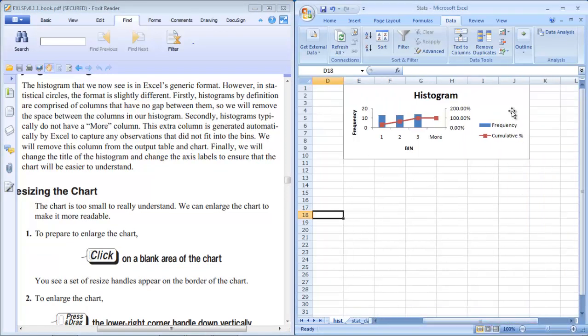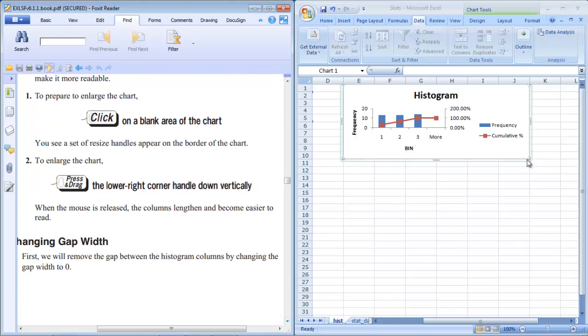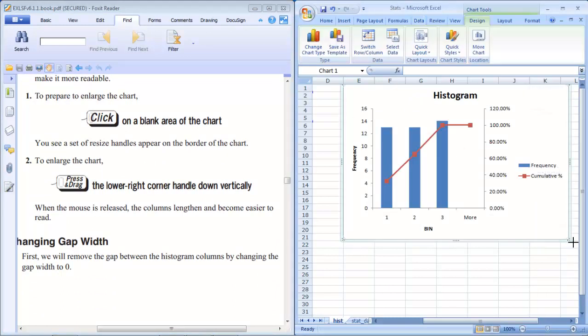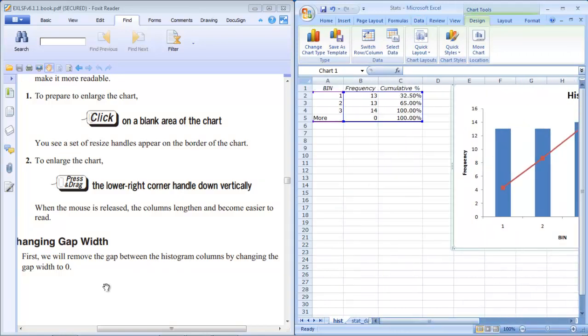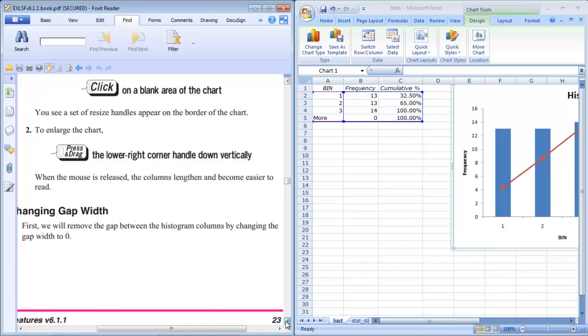Click on any blank area of the histogram, and drag the lower right corner handle down vertically. Just like this, you will be provided with a larger histogram. Okay? Now, changing the gap width: first we will remove the gap between the histogram columns by changing the gap width to 0.